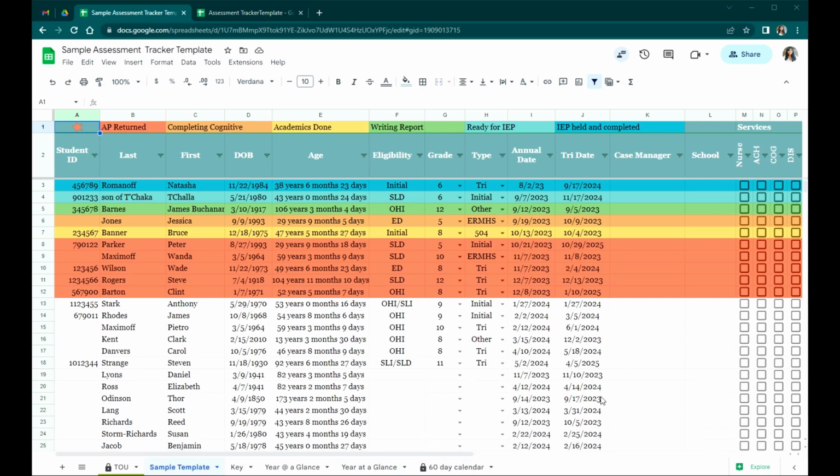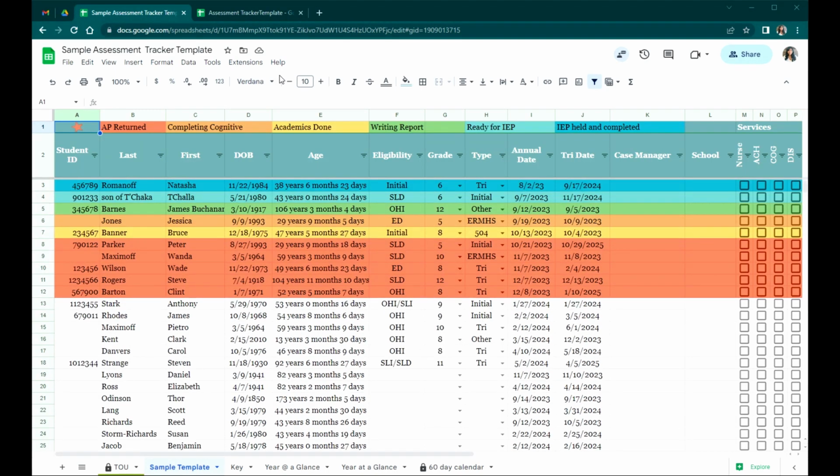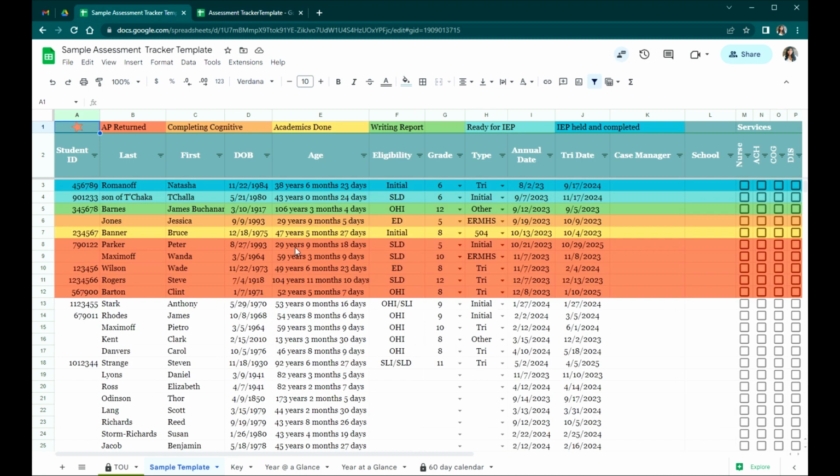All right, I want to give a quick tutorial on my assessment tracker. This is a sample. I wanted to put in some people before instead of giving you a blank one. The one you purchase will be blank, but just to show you how that works.